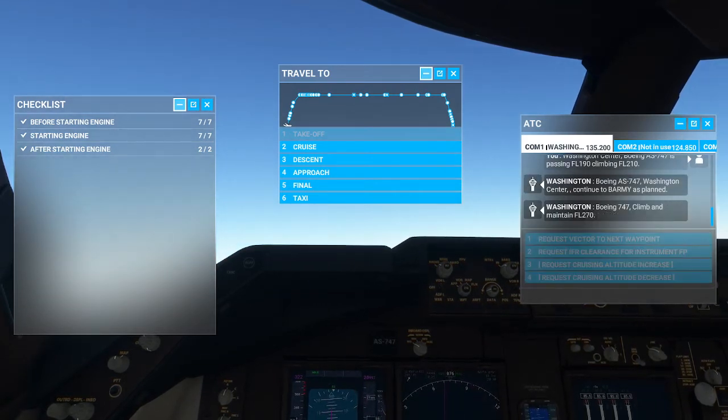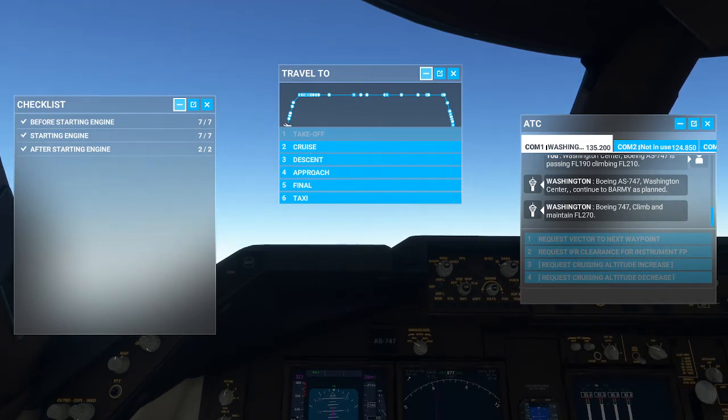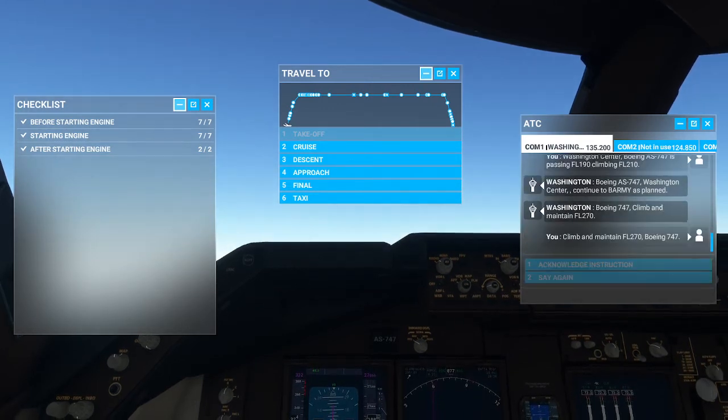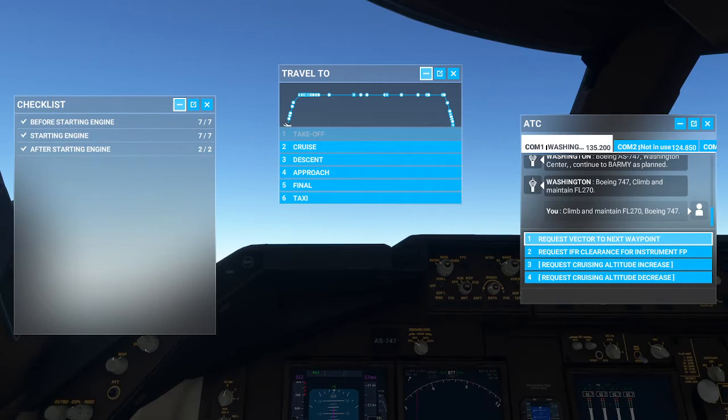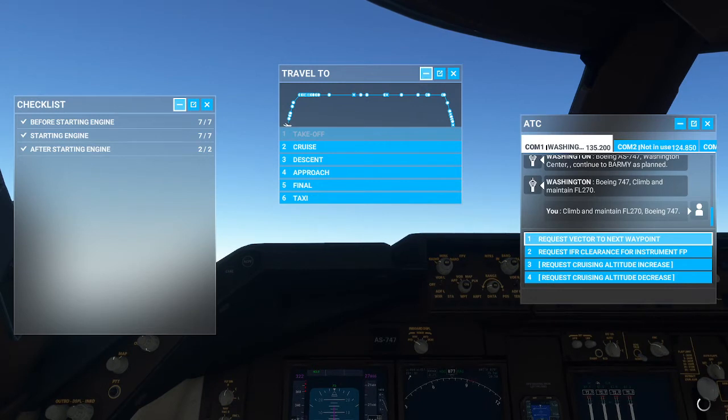Boeing 747, climb and maintain flight level 270. Climb and maintain flight level 270, Boeing 747. I keep forgetting this is Microsoft ATC. Press enter to validate. Yeah. 1959 feet per minute.